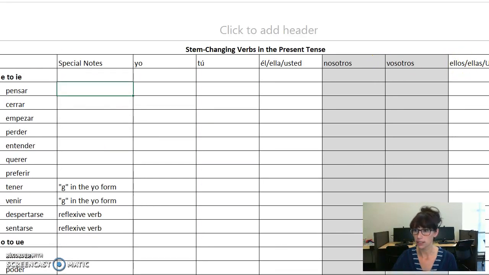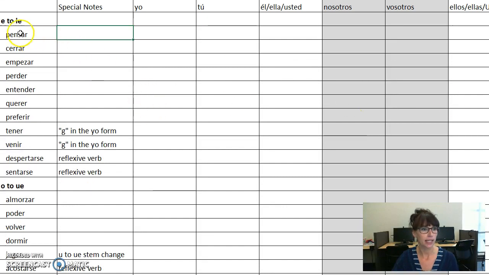Okay, so here is our sheet, and I've divided the stem changing verbs. This isn't an exhaustive list by any stretch of the imagination, but it does include a lot of the stem changing verbs that are in our textbook. I grouped them according to the type of stem change they have. So first is E to IE, and then within that category I grouped them by AR verbs, ER verbs, IR verbs, and then some with special cases, some that have a special note. In this case, tener and venir have a G in the yo form instead of the other stem change. And then despertarse and sentarse are reflexive verbs.